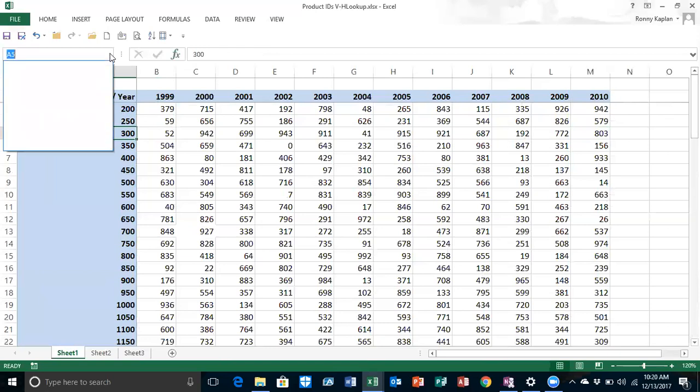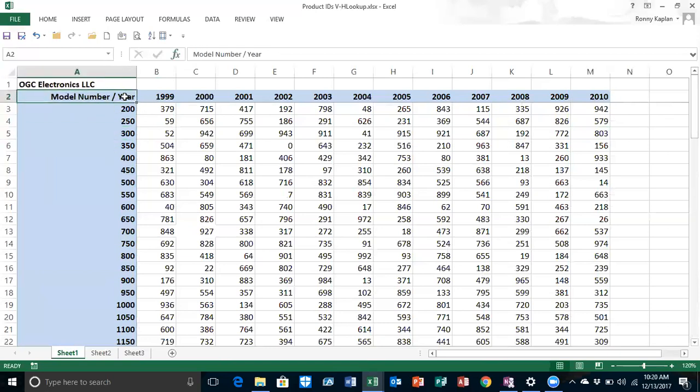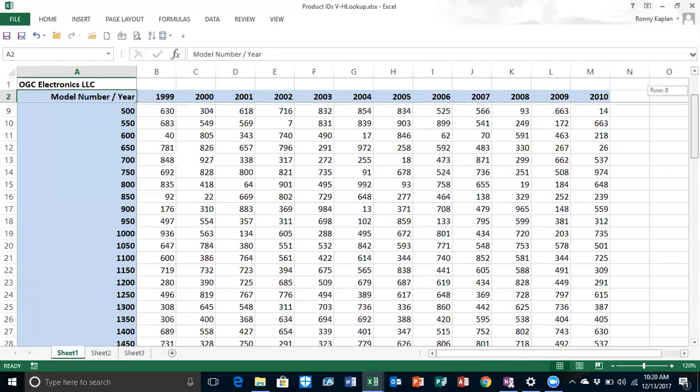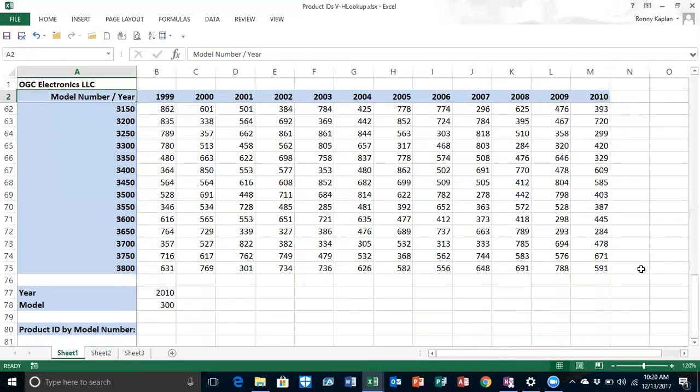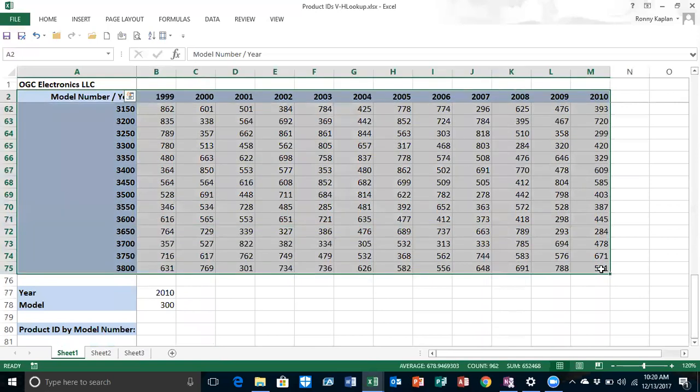I haven't named this yet, so let's also name this data set. I click on the first cell, and then I'm going to hold Shift and click on the last cell, the opposite corner, to select it all. And then I'm going to go here and call this data.